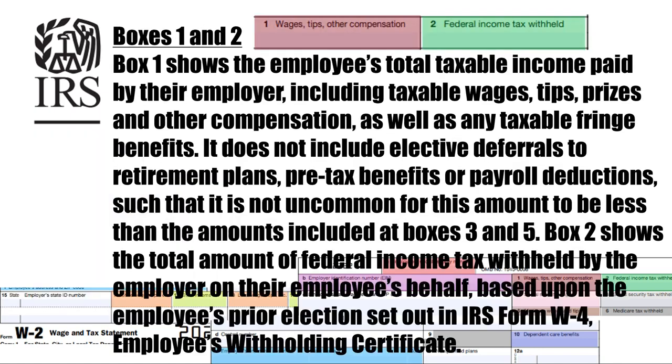Boxes 1 and 2. Box 1 shows the employee's total taxable income paid by their employer, including taxable wages, tips, prizes, and other compensation, as well as any taxable fringe benefits. It does not include elective deferrals to retirement plans, pre-tax benefits, or payroll deductions, such that it is not uncommon for the amount to be less than the amounts included at boxes 3 and 5.